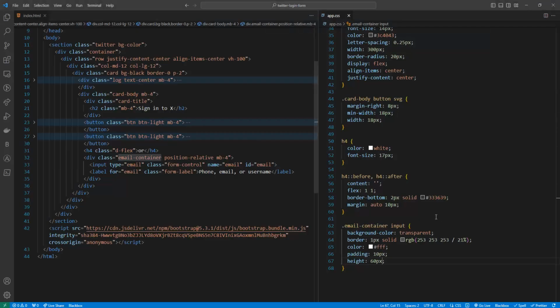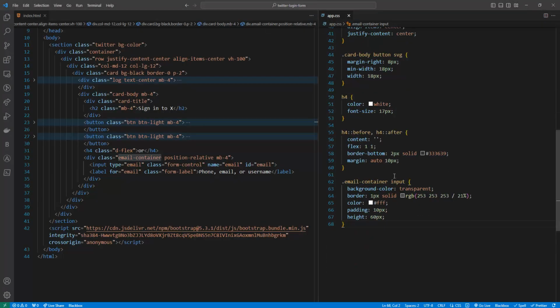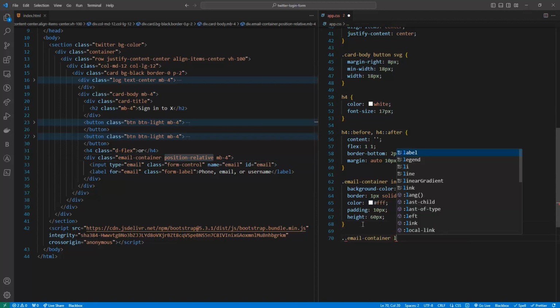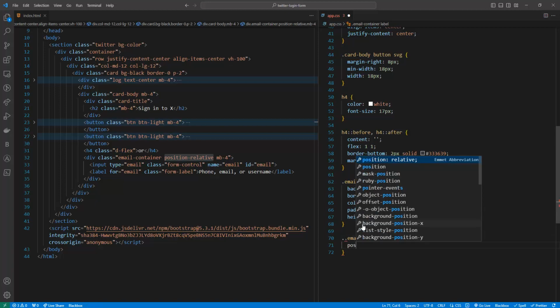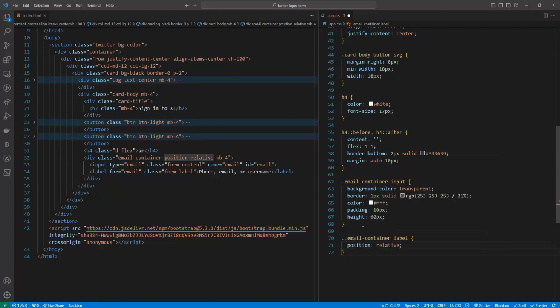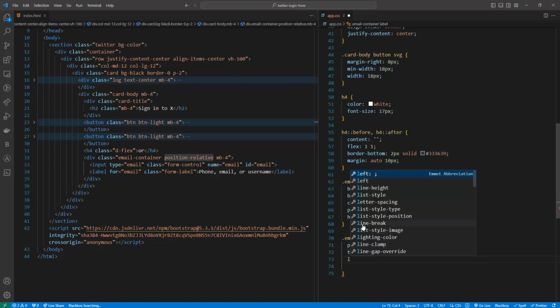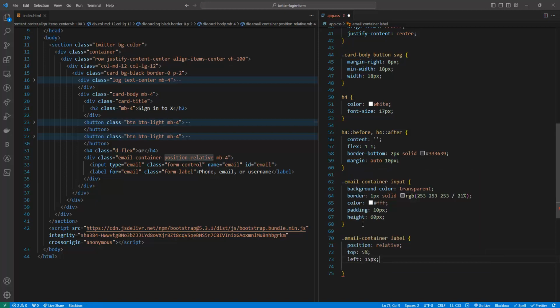So what we can do, we will come up here and we are going to say email container. Can you see on this email container we have a position relative. So again we are going to say dot email container, and inside that we have a label. We are going to target that one. So we are going to say label, curly bracket, and after that I'm going to say position, that is going to be position relative. Oops, there are two dots, let me remove that. And after that we are going to say top is going to be 5%, and left, that is going to be 15 pixels.